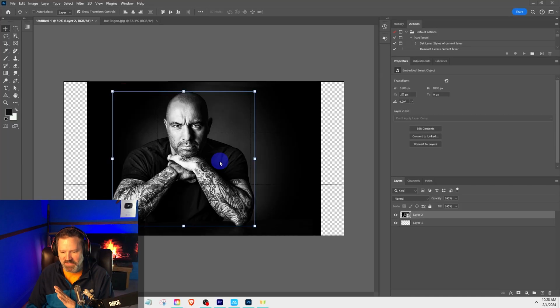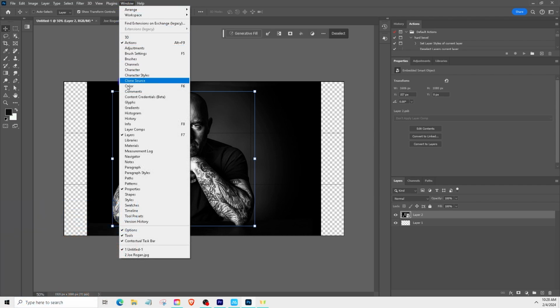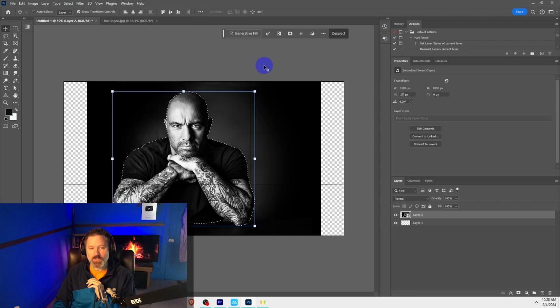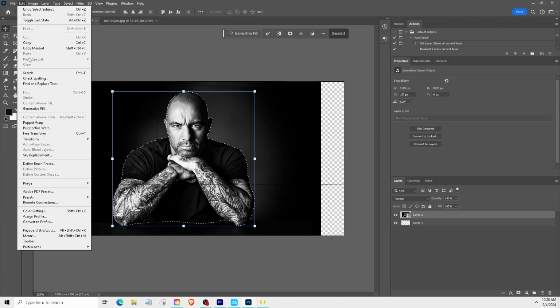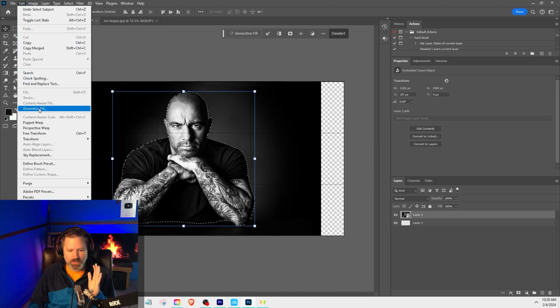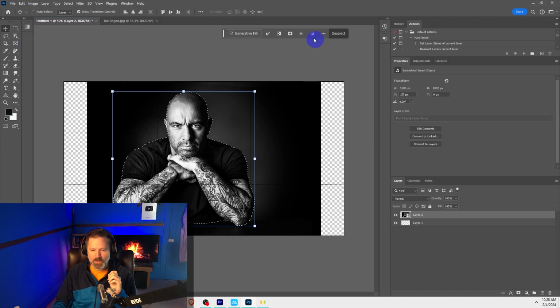If you're missing your contextual task bar, that little bar that I had right there, just go up to Windows and down to contextual task bar. You can do your generative fill stuff from this taskbar right here, or you can always go over to Edit down to Generative Fill, which is right here. I'm going to basically do everything from the contextual taskbar. I'm probably going to be saying contextual taskbar a lot, so get used to it.